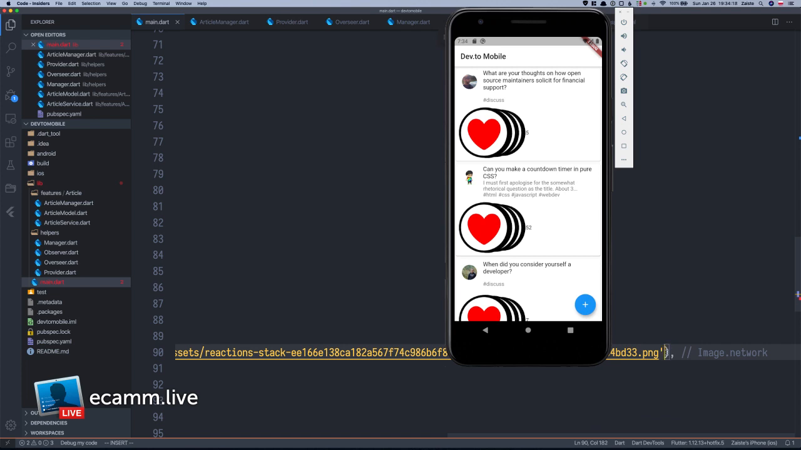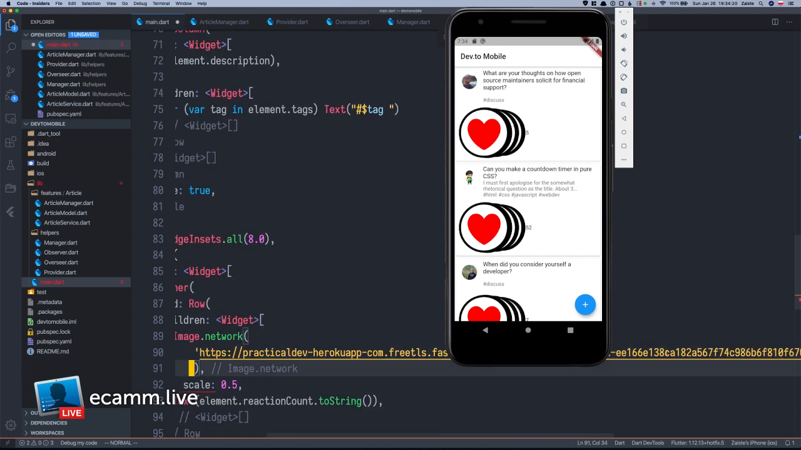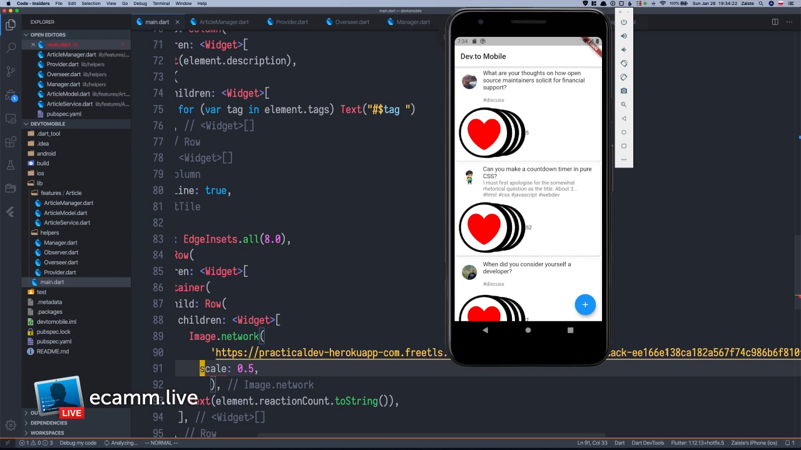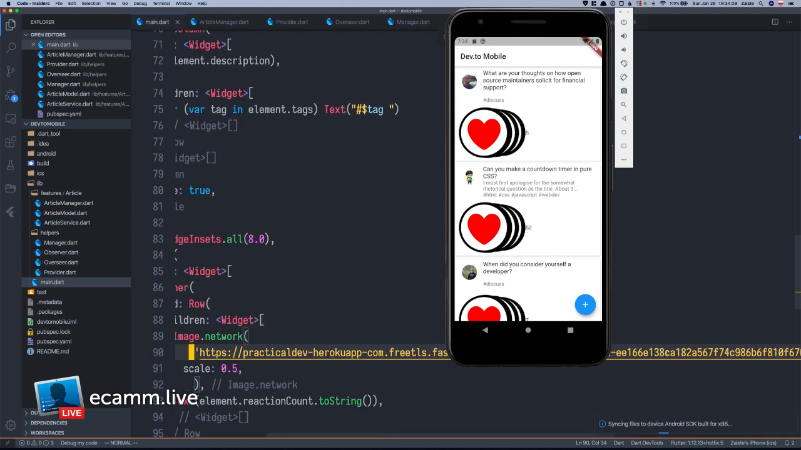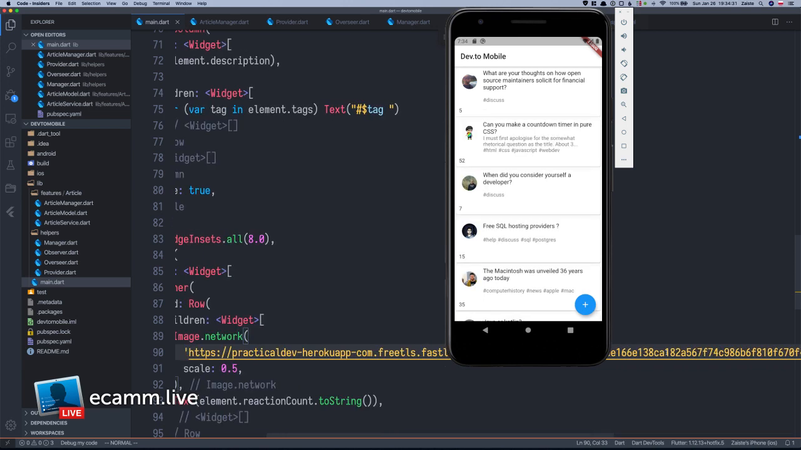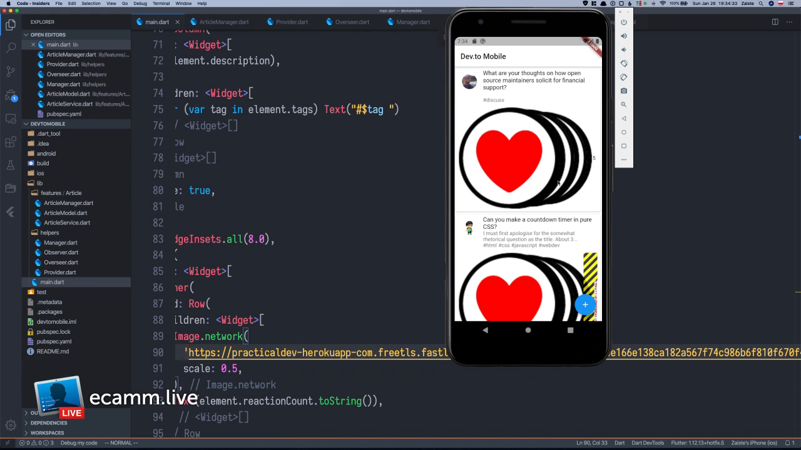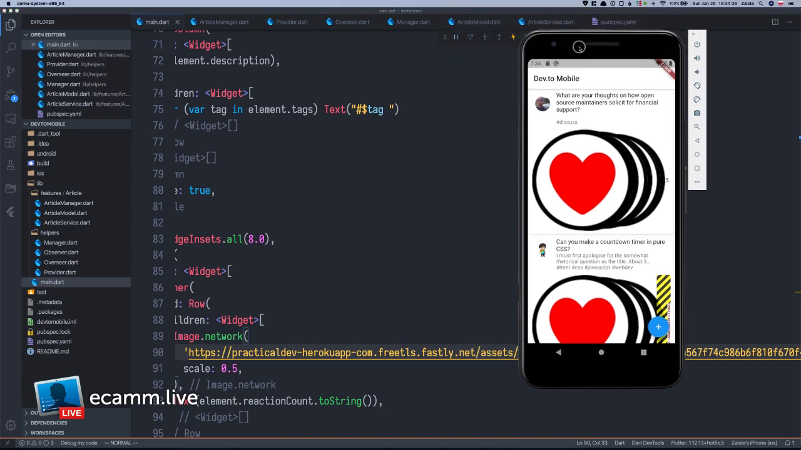So I need to write the scale inside here. So I need to just put it here. Yeah, it's just the formatting. The line is so long. Oh, yeah. Okay, it's bigger. Strange.